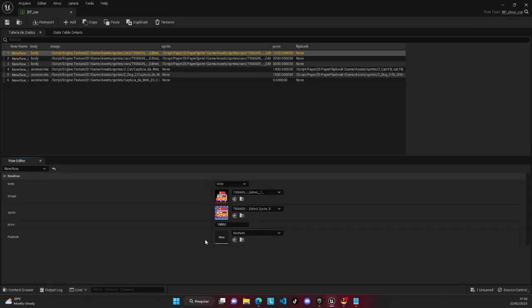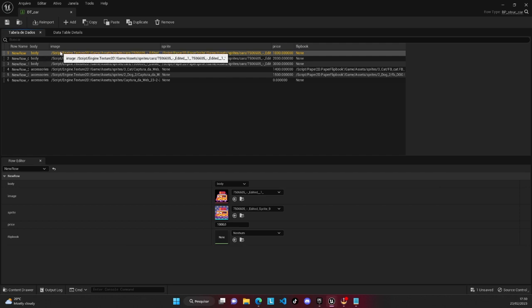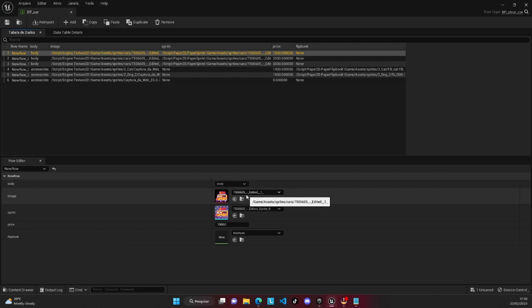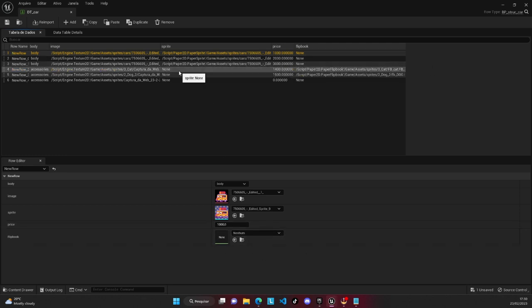And after this, I created my data table where I enter everything related to the body, the image that I'm going to display in the button, the sprite, and I place the price. For accessories, it's a little bit different: just an image and the flipbook with the animation for the accessory for the pet.